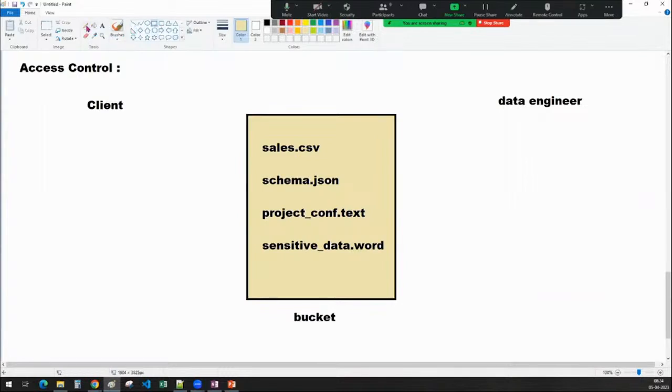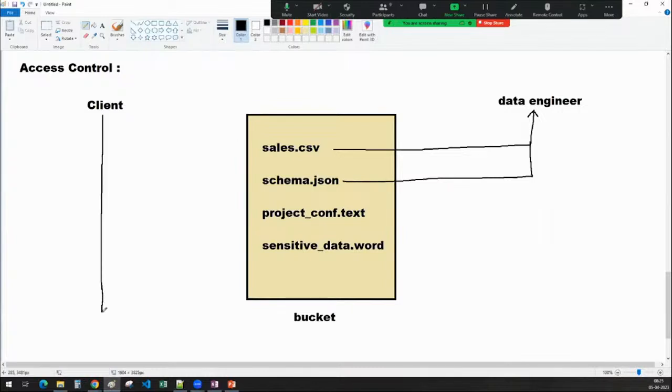He should only access this file and this file. Inside a bucket, the data engineer has to access only a few files. What about a client? A client has to access all the files inside a bucket.